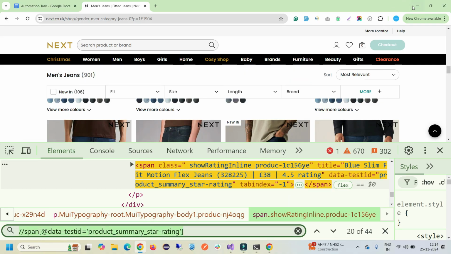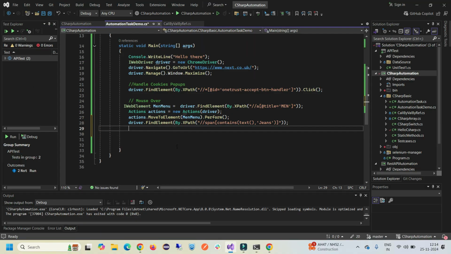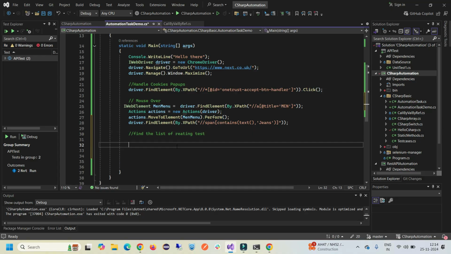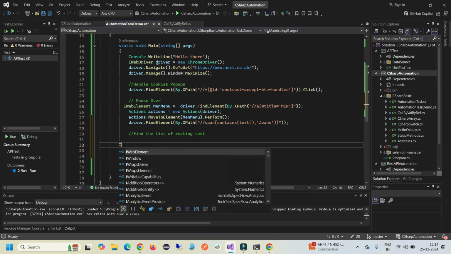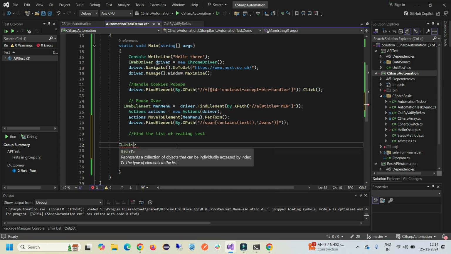Now again the tricky thing is this will return a list. So again we have to make sure what list we are getting over there. So we can say find the list of rating text, right? This time we are getting a list, so we have to create a list first. We can create a list of type WebElement, because we are getting elements from the web page. I'm going to say the name of, let's say, rating list element, right?